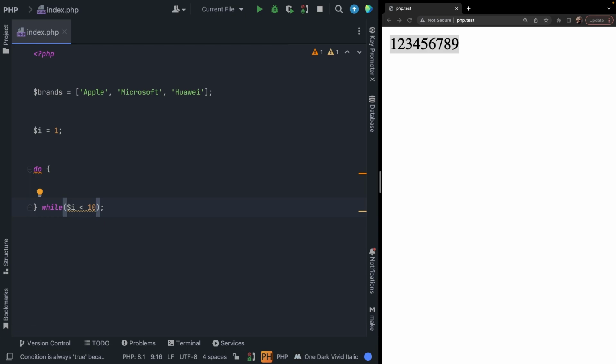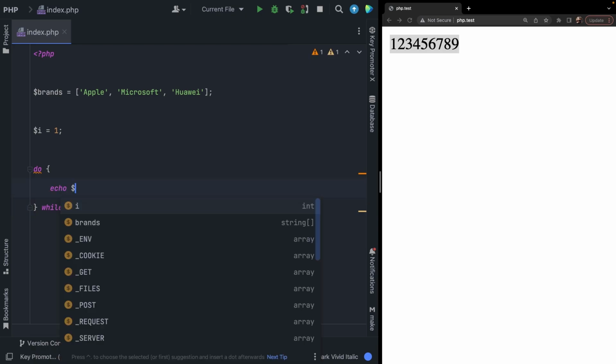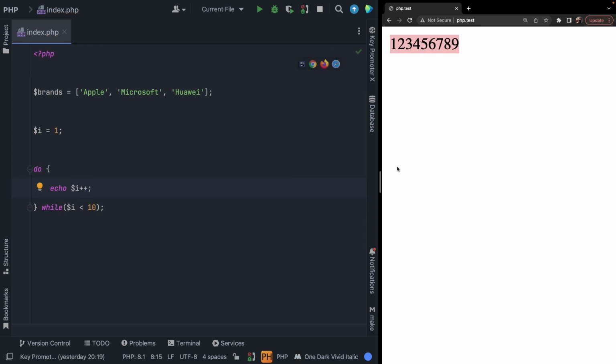But it needs to do something first, which needs to be performed inside the do statement. So let's echo out variable $i plus plus. Now once we refresh the browser, you'll see the same exact output, numbers 1 up until 9.